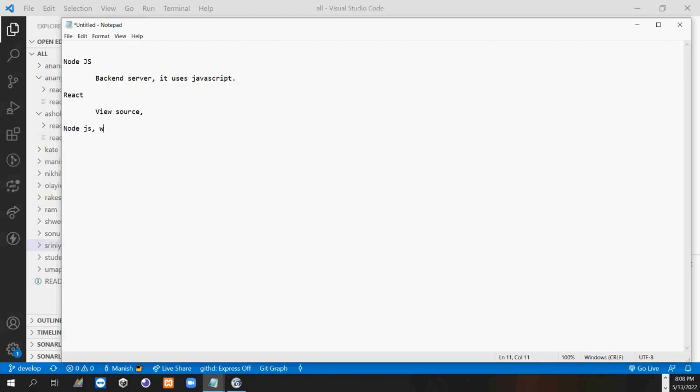So the user will only see what you output. What you output is visible to the user. But whatever you do in the backend, whatever code you write, nobody will be able to see that from the browser. So all your code is hidden.